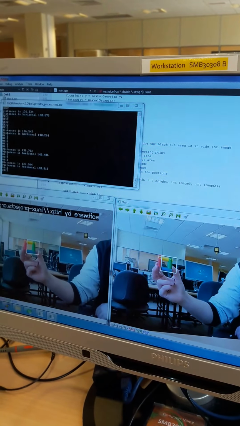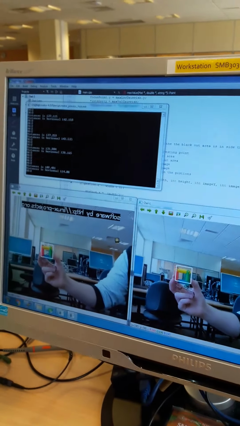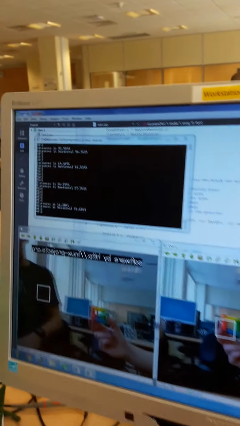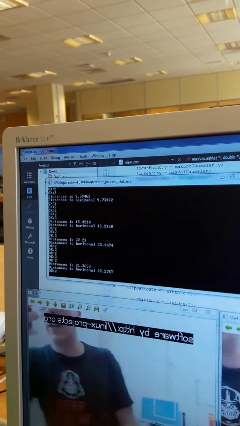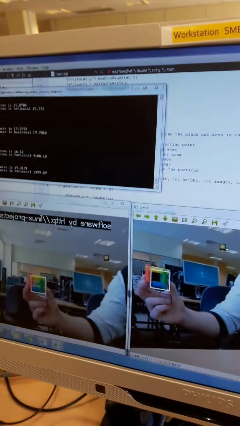So we're going to talk about the problems with the tracking. At the moment it's tracking quite nicely. It's getting a fairly good reading. At the moment it's just lost it.